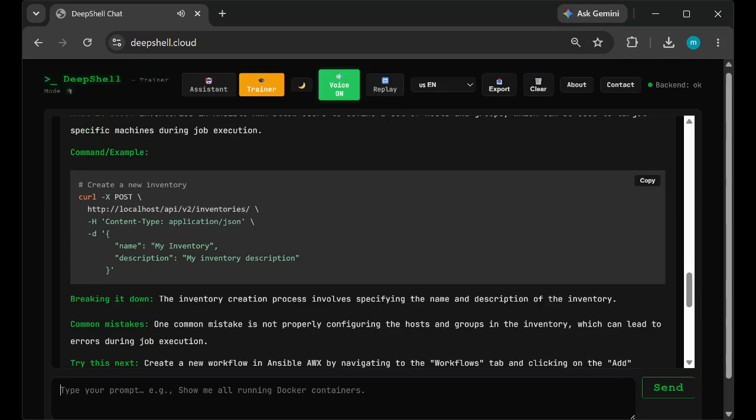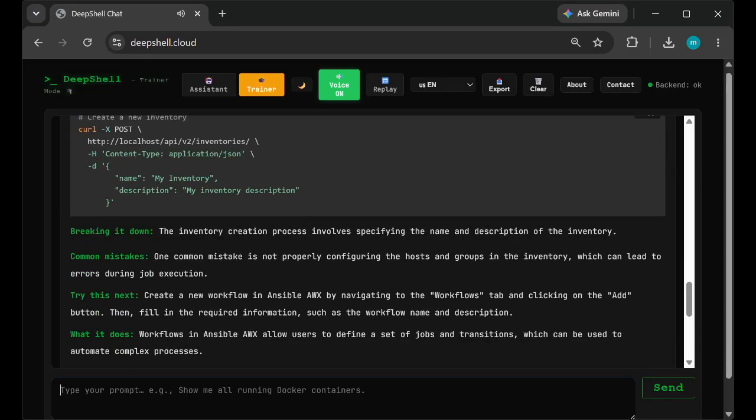Common mistakes. One common mistake is not properly configuring the hosts and groups in the inventory, which can lead to errors during job execution. Try this next. Create a new workflow in Ansible AWX by navigating to the Workflows tab and clicking on the Add button. Then, fill in the required information, such as the workflow name and description.